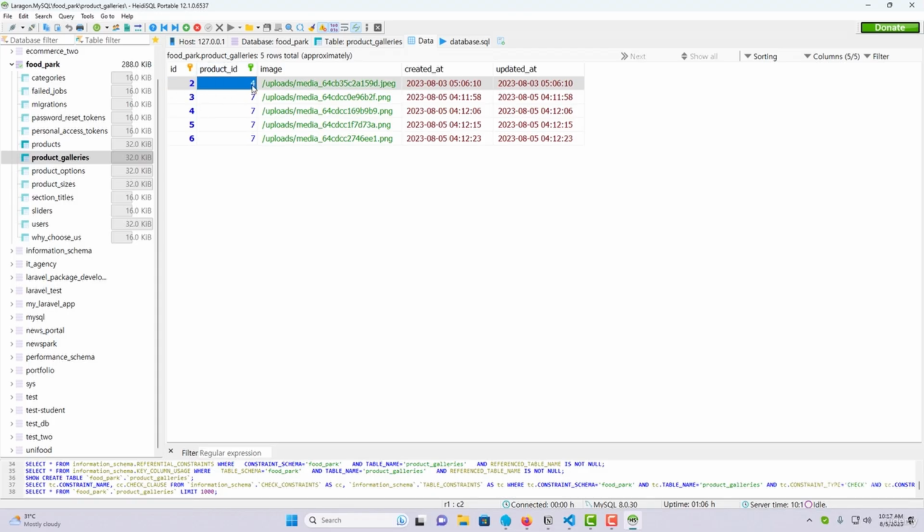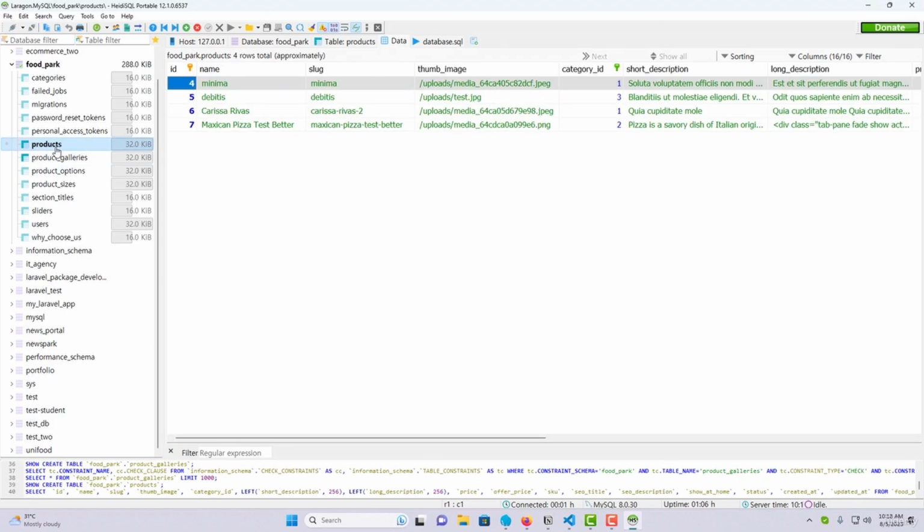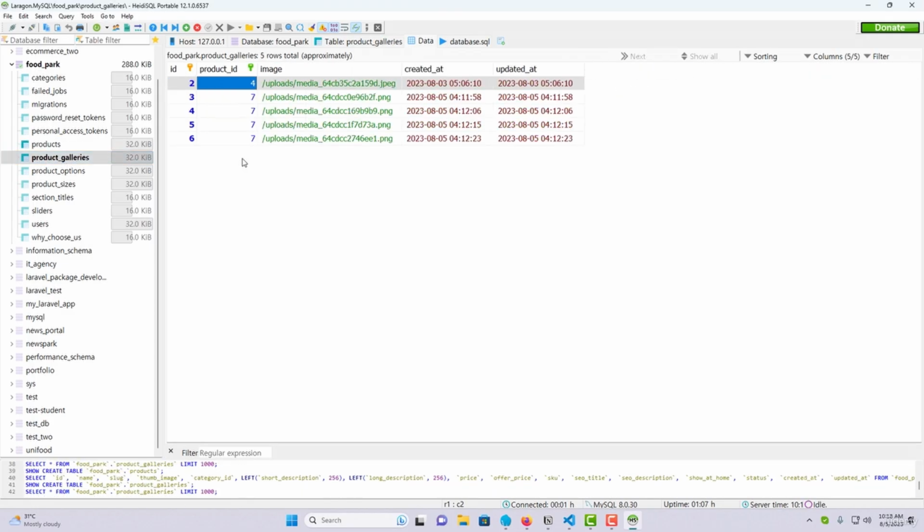Look here, we have the product id, and this is the image. As we have the id of the product, it will be easier for us to find which images are for which product, right? So now, as we are working with the product model, we have to create a relationship between this product table and this product gallery table, and we'll be taking help of the has many relationship, because a single product can have multiple images.